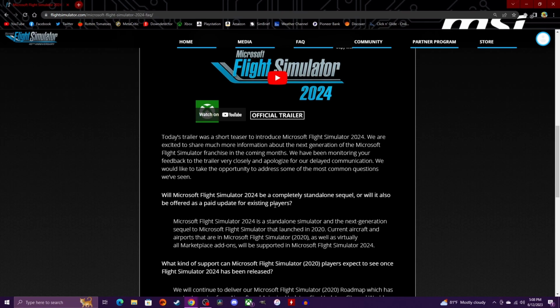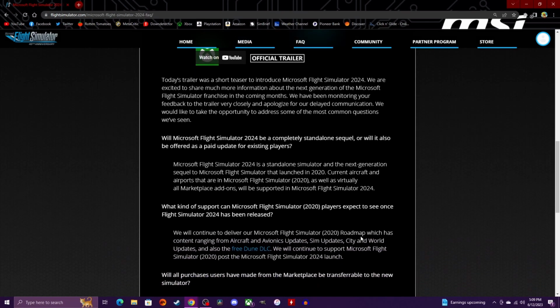But here's one thing that I actually think is cool, but this should be a given, but I'm glad it's here anyway. Current aircraft and airports that are in Flight Simulator 2020, as well as virtually all marketplace add-ons, will be supported in Flight Simulator 2024. So that's good. They're not going to be taking anything out. They're going to keep the current aircraft that they got, and they're just going to move it over. So that's good news.